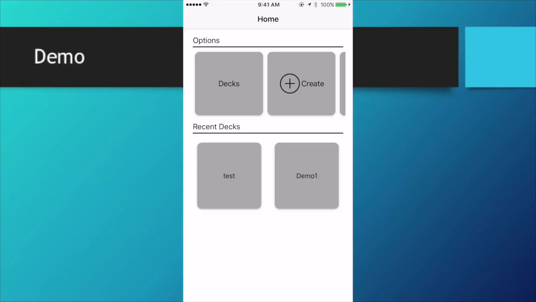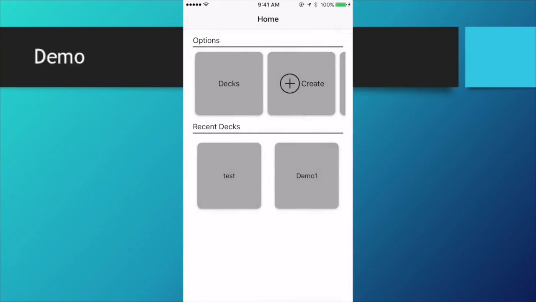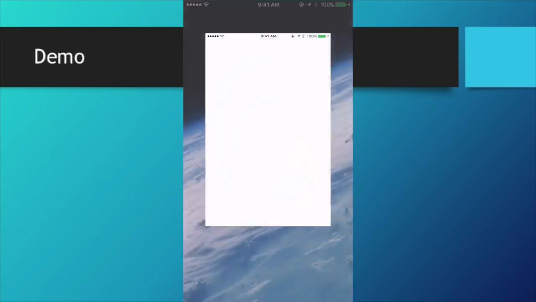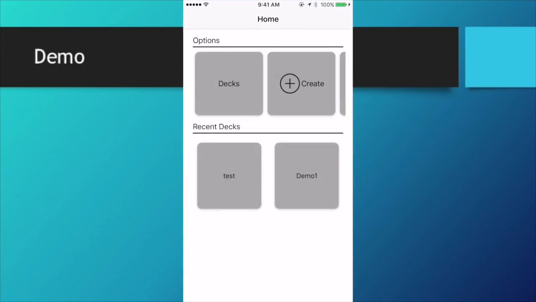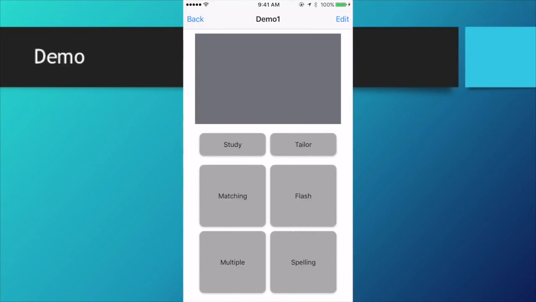However, in this case, only 2 are shown because only 2 decks exist. If I go to the first test deck, we're loaded to the home screen for that deck. If we go back, however, there is a bug that doesn't allow me to go to that deck. However, I can go up here to decks and I can choose our demo deck, which will take us to the deck home screen for the demo.